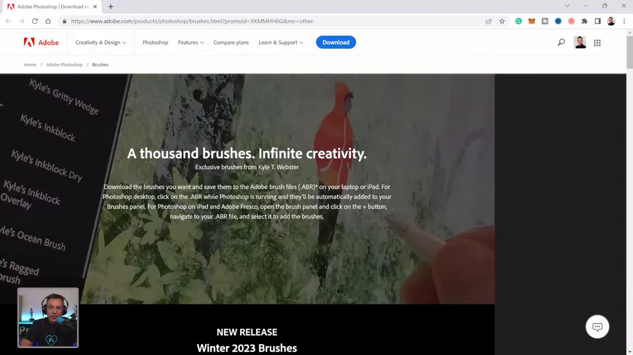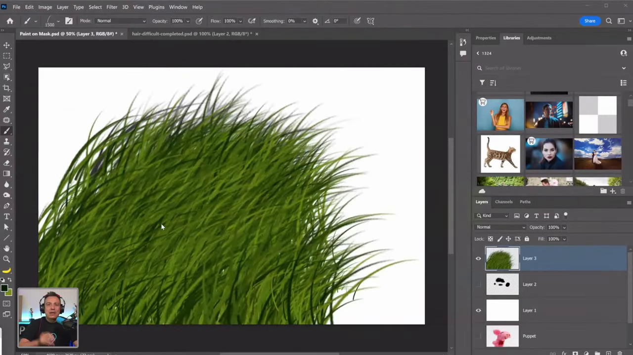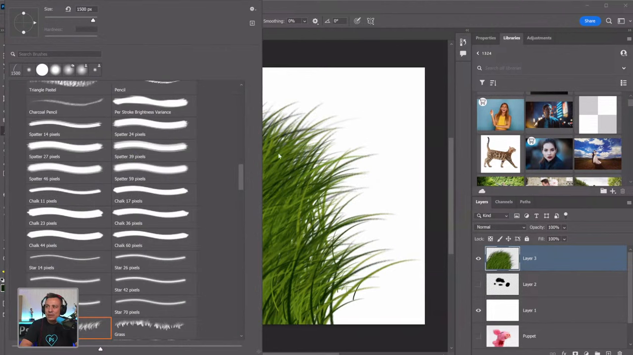You do have to sign into this page with your Adobe ID. But the point is that you have those two places where you can get more brushes that you already have access to, but they're just not here in the dropdown. You can just go in and load them up as you wish.